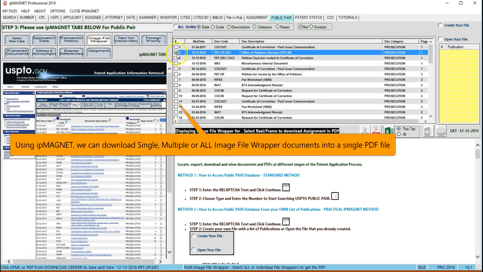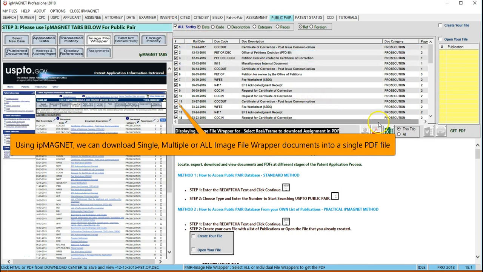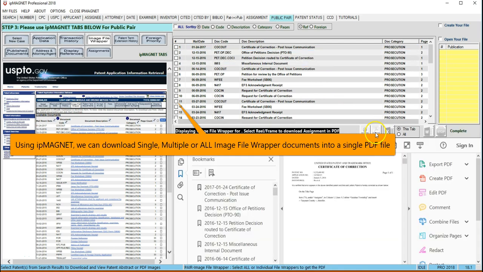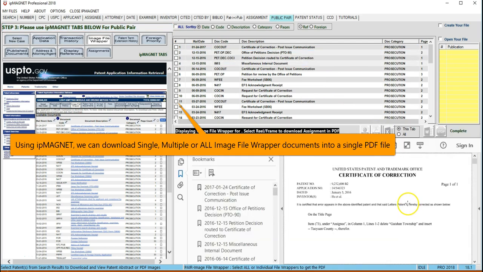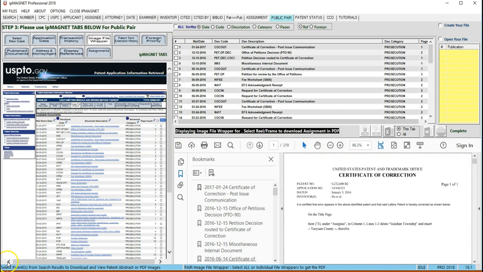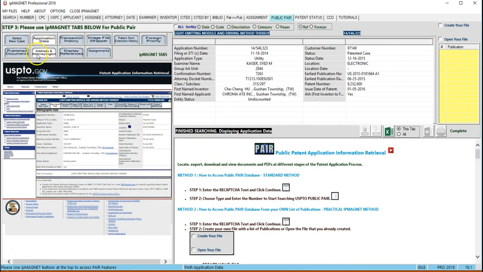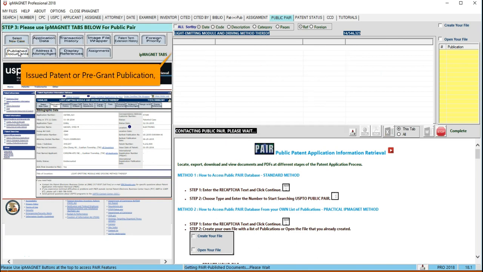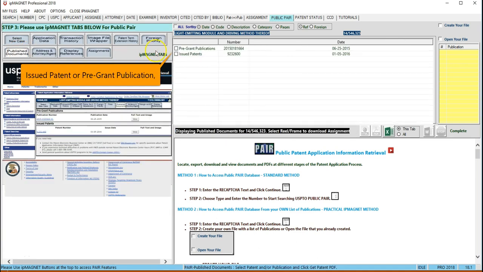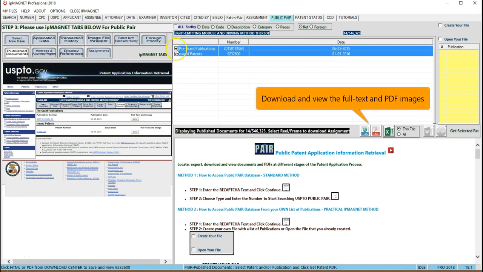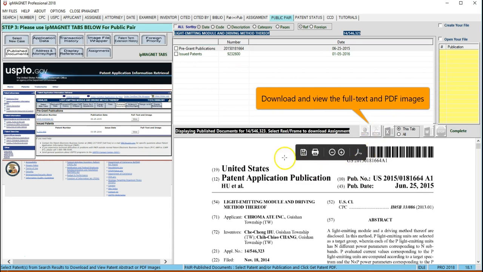We can download single, multiple, or all image file wrapper documents into a single PDF file, which you can view directly in the embedded PDF viewer. If there are related published documents like issued patent or pre-grant publication, they are listed here. We can download and view the full text and PDF image.